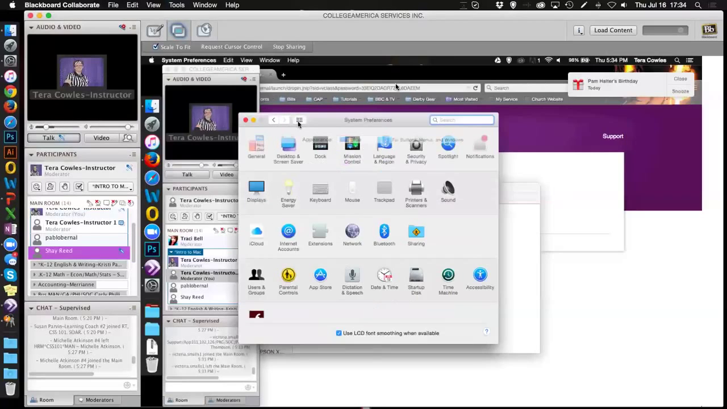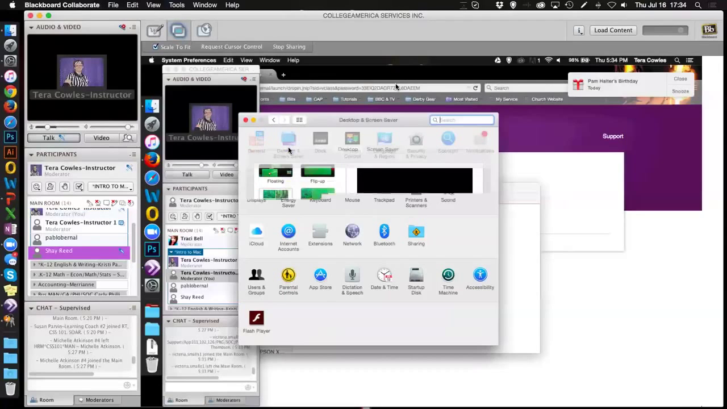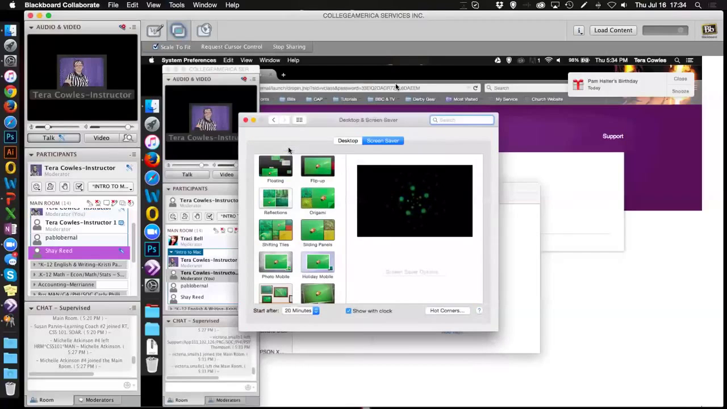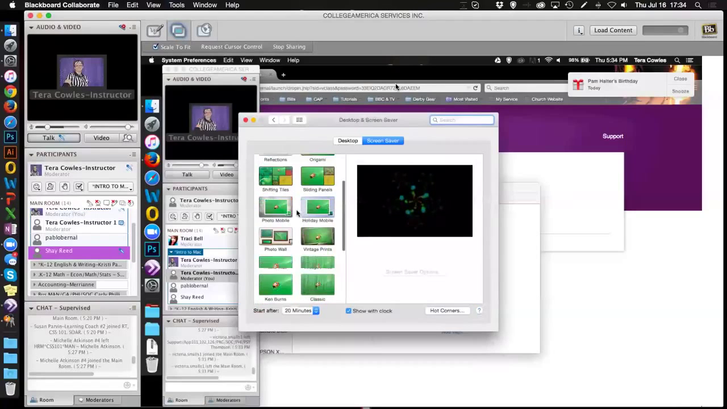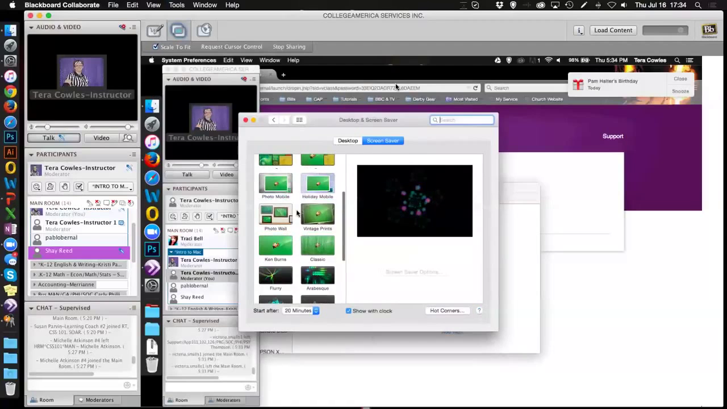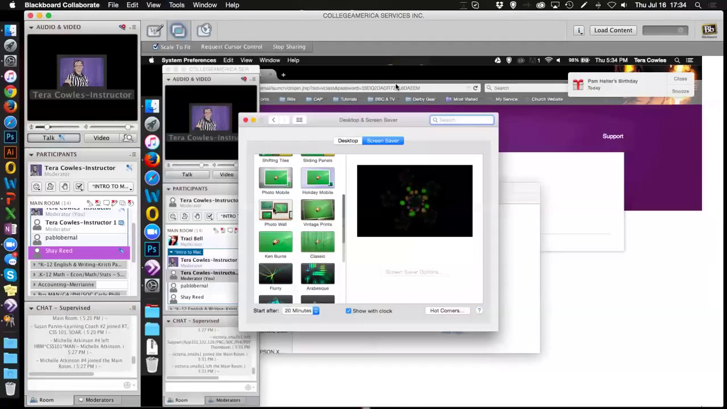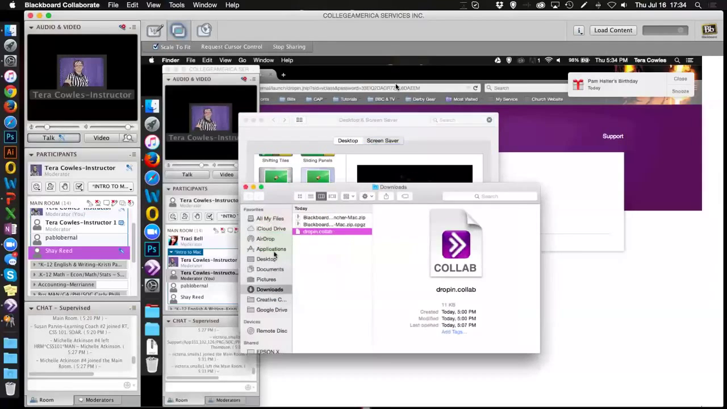We have a couple of other little options in here that are pretty cool. You have your desktop and screensaver, and you can make your own. If I'm using my 2 fingers right here to slide down and scroll. The photo wall and the photomobiles, all of these with photos, come out of your pictures folder. And your pictures folder is going to be probably right here in your Finder.